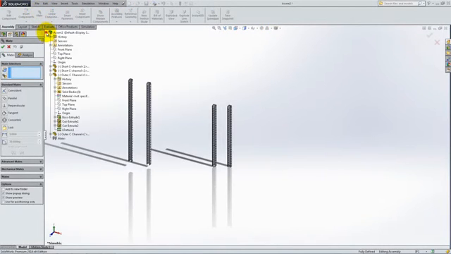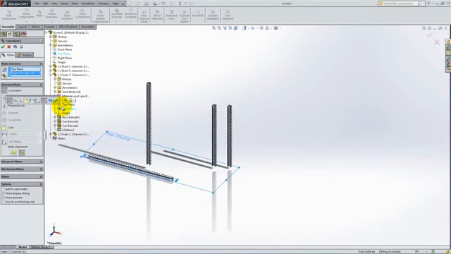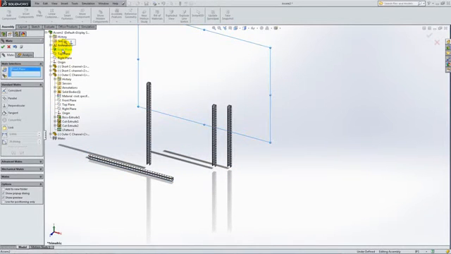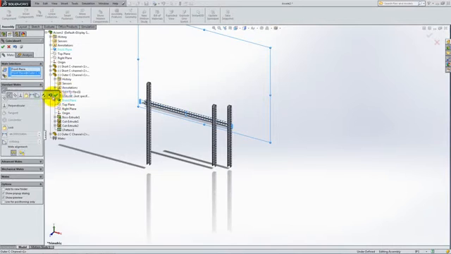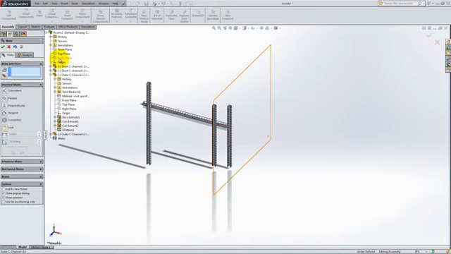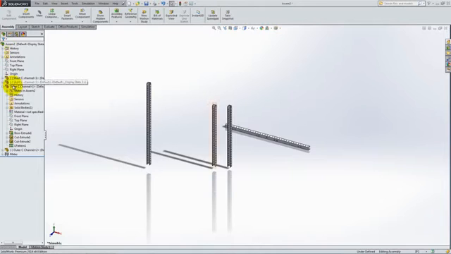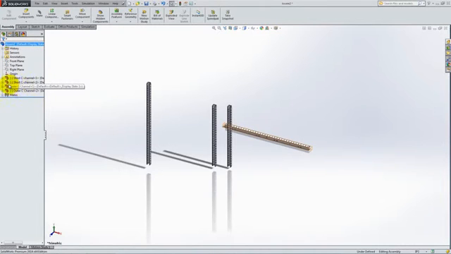Click Mate and expand the Flying Feature Manager. Select the assembly's top plane and mate it with the right plane of an outer C-channel. Continue by mating their front planes, making sure you flip the alignment. Finally, mate the right plane of the assembly coincident with the top plane of the channel. Notice that the part doesn't have the minus sign anymore, which means it's fully defined.